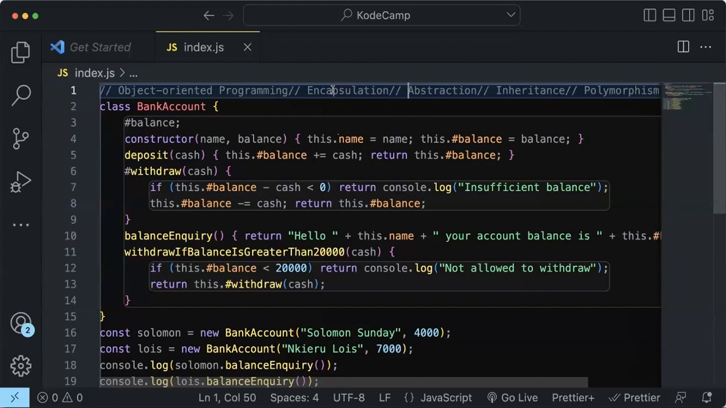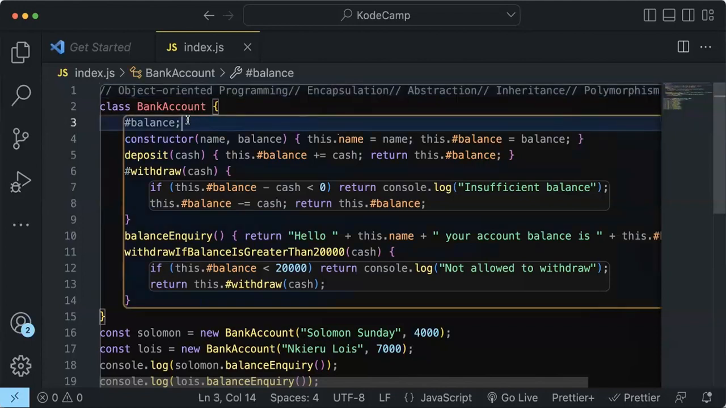Abstraction is kind of similar, because abstraction is hiding of details. You're not seeing certain details; those details are hidden from you. For example, this balance, we can't access it directly, so this balance is abstracted from us. We don't have direct access to it, but we can get this balance when we call the balance inquiry method. But encapsulation is just the idea that you have functions that you can call, but you might not really know the inner workings of those functions.